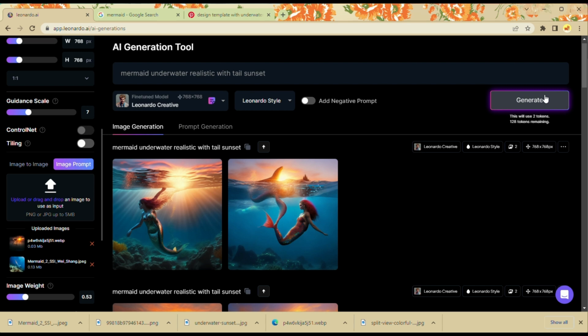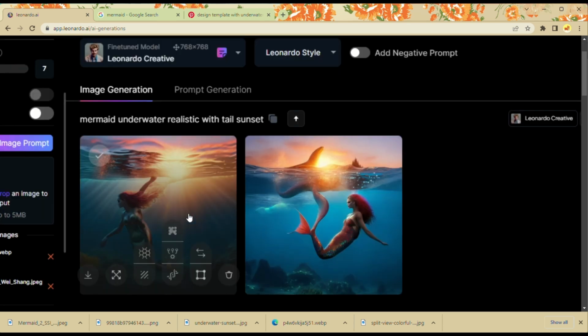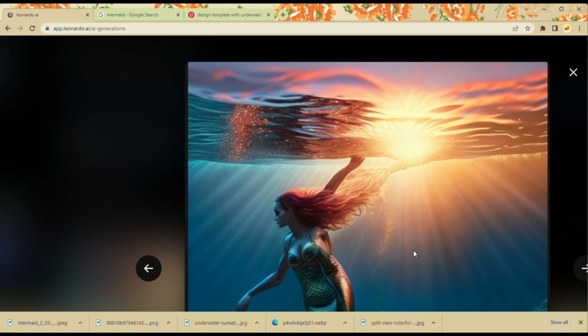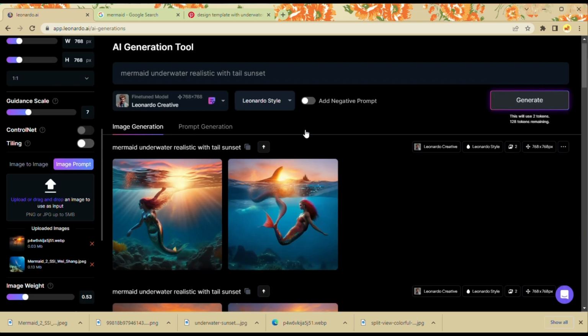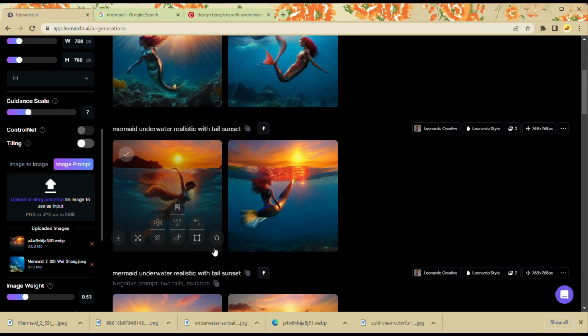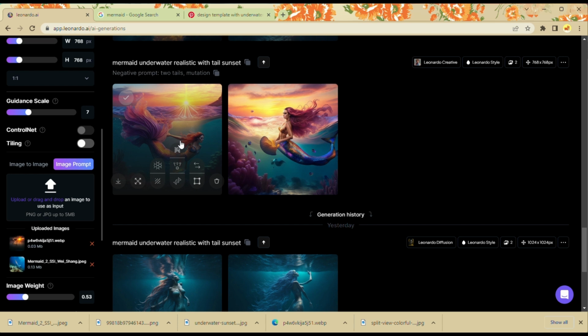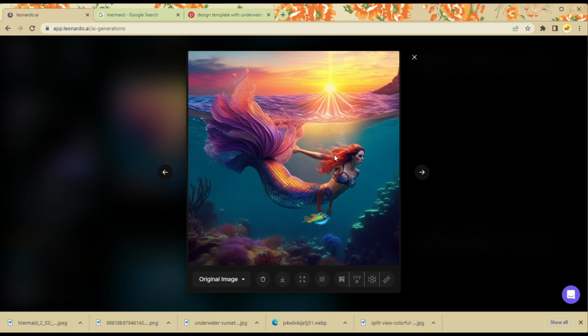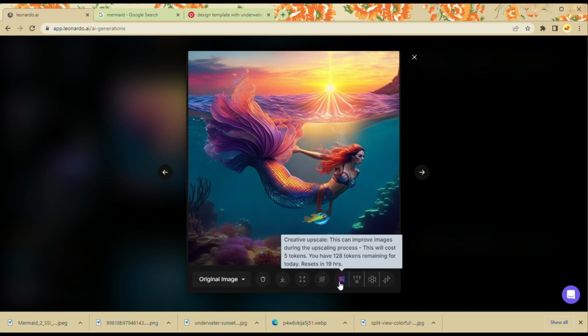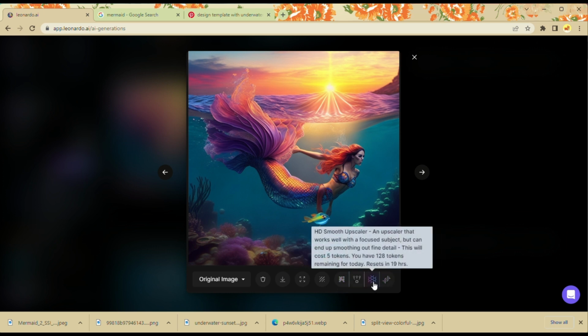And there you can see that it has generated a mermaid and it's much more submerged underwater, but there are a few mutations here, like the arms of this mermaid have become a tail. It also has another image, so there's some distortion on the image here, but you can just browse the past generated images that you want. And like this first image that we generated with Leonardo Creative, this is the best image that I like the most.